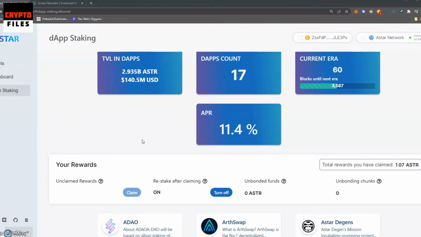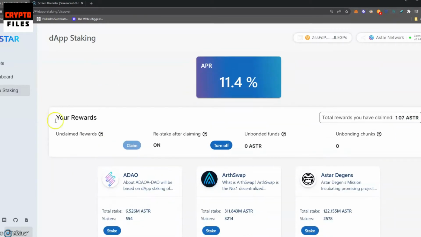Very quickly, the difference now is that you actually get a little bit more information on the total rewards that you have claimed. It's right here. It says the total rewards that I've claimed is 107 Astar tokens or coins, whatever you want to call them. And that's under the your rewards section.